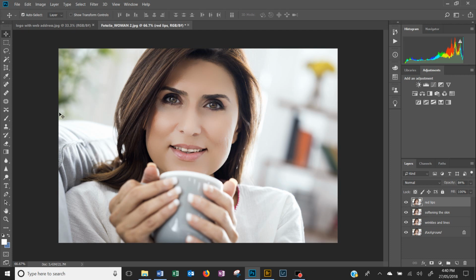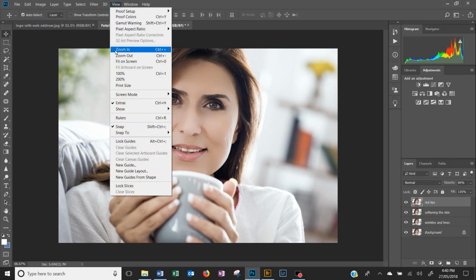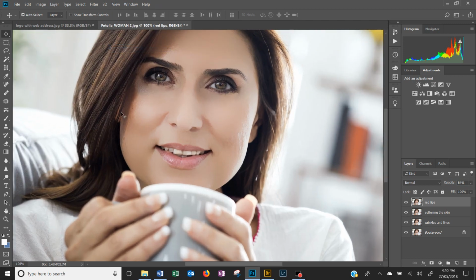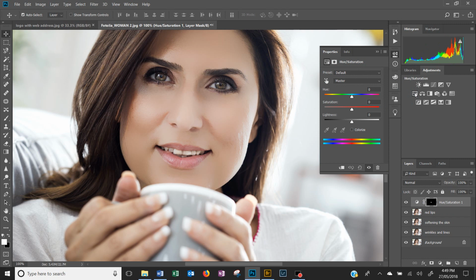Okay, so we have to do this thing again, where we have to actually isolate the lips. So we're going to go to View, and go to Zoom In, and use one of our selection tools to select just the lips only. Okay, now you can see that we have selected just the lips here, so we're ready for the next step. Now over on your right hand side here, you will see the hue saturation. So we're going to click on this, and this creates a new hue saturation adjustment layer.